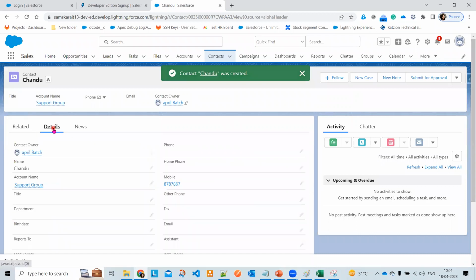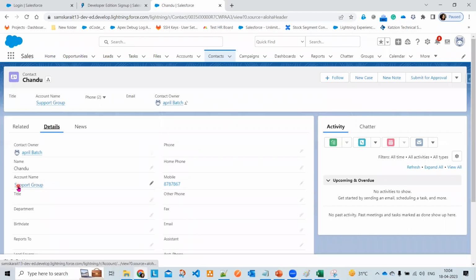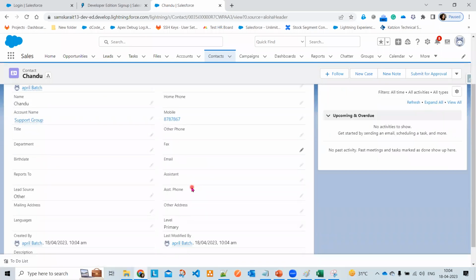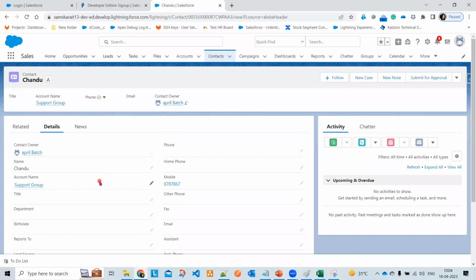Now let's click on details. Now the account name is support group, and the phone number, mobile number, all these details are there. Now I have created 2 employees. The third employee we can also create in the same format.